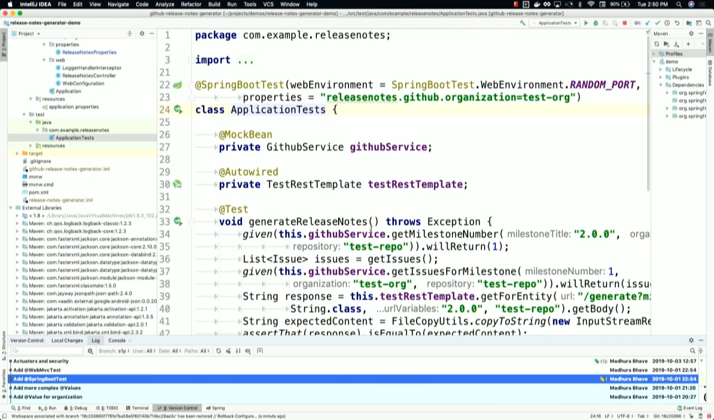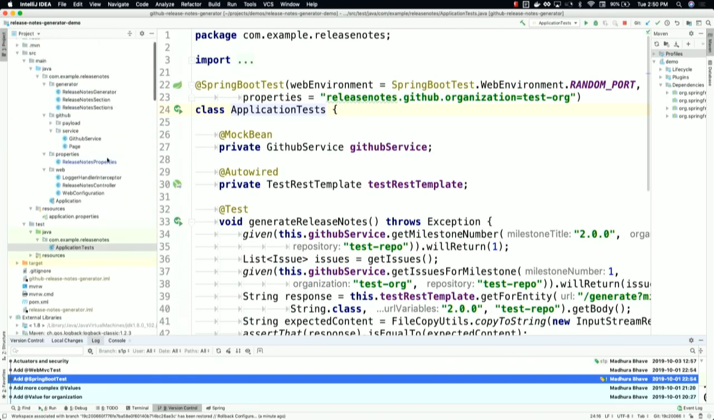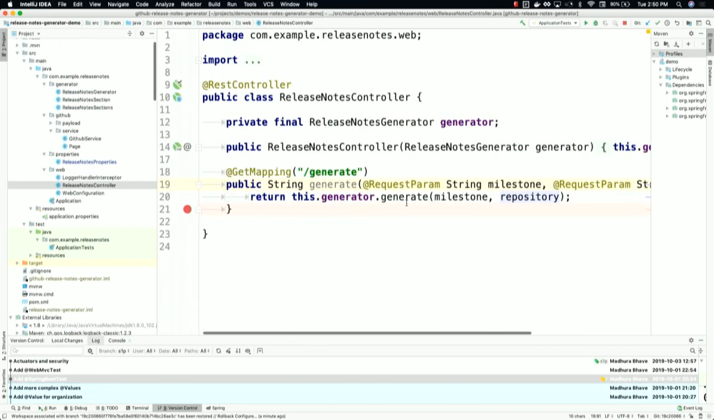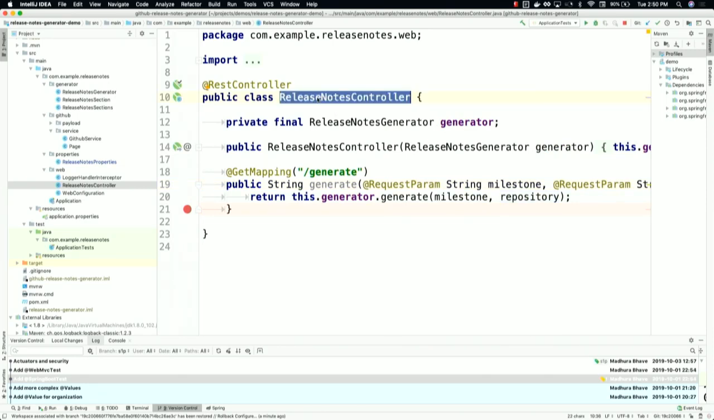When I say unit tests, I mean tests that do not involve the Spring framework at all. If I was unit testing this release notes controller, I would basically say in my test, I want a new release notes controller, and I'm calling generate directly and things like that. But in those cases, I'm not actually testing the annotations and the stuff that Spring Framework is giving me because it's a pure unit test. So I have these layers of tests in my application.